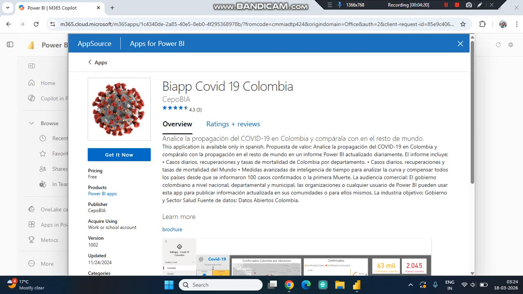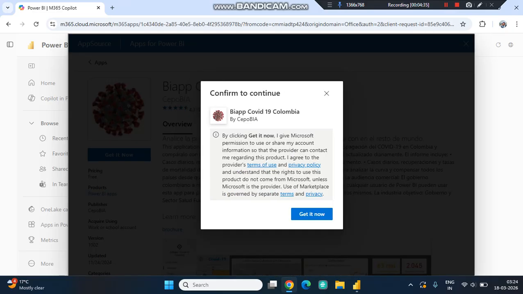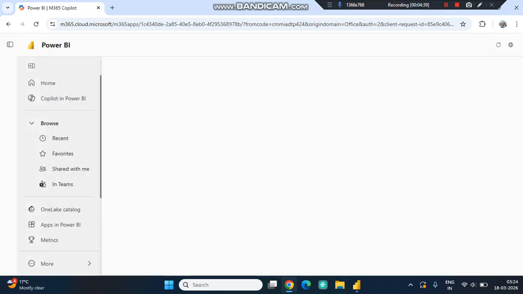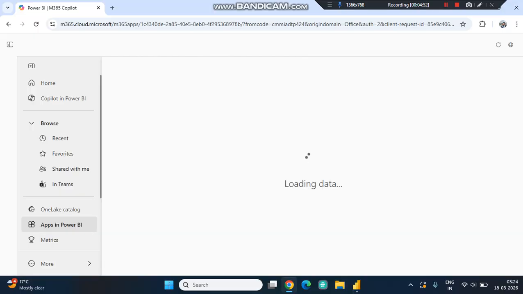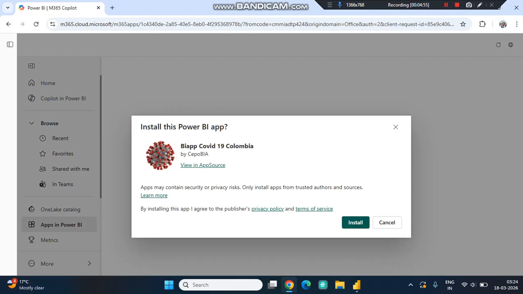All right, so this is how it looked. This is the COVID-19 Colombia app. I don't know the Colombian language, but I can see that it has an option which is Get it now. It's basically a free app, so I will just click on Get it now. Then this application will be added into my application section in Power BI, and I can open it. I can look into the data, stats, and everything related to this application. Okay, so I will hit Install.